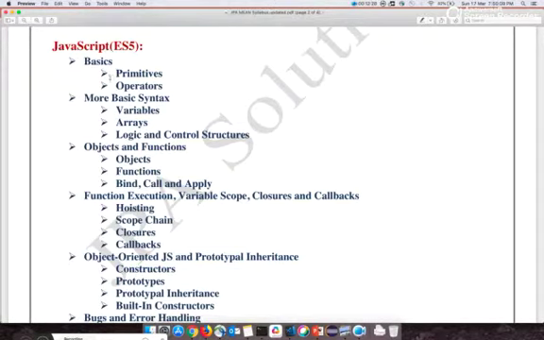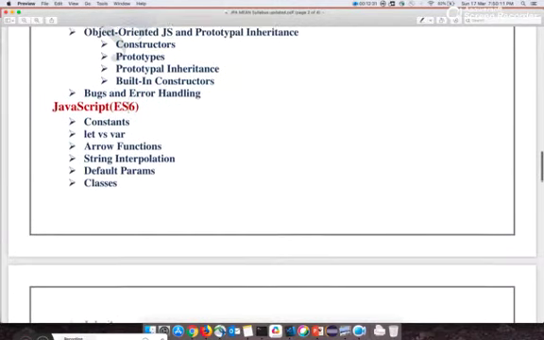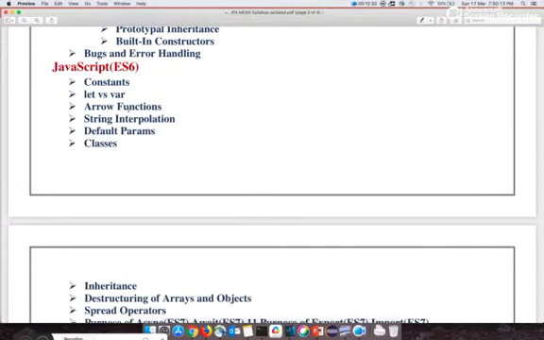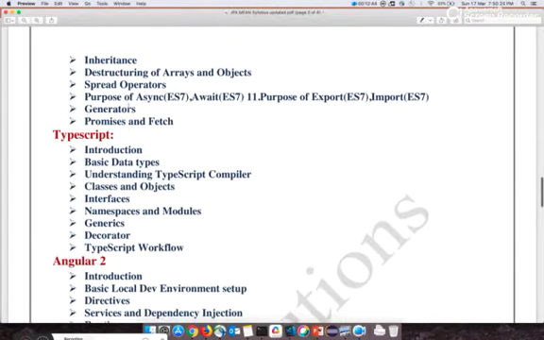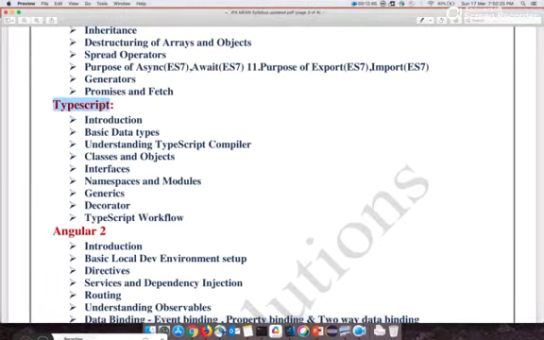ES5 is one version of JavaScript, and then we will be seeing about ES6 and ES7. ES7 is the latest version of JavaScript. We will be seeing what all the additional features in ES6 and ES7 are. And after that we will be seeing about TypeScript. TypeScript is nothing but an extension of JavaScript. It is the typed version of JavaScript.